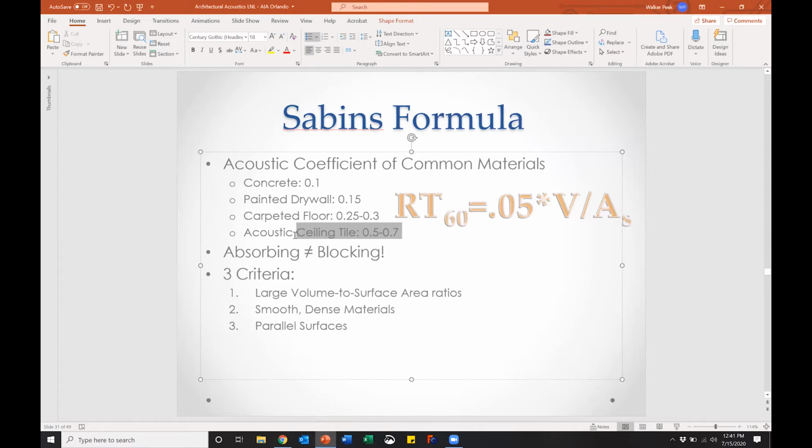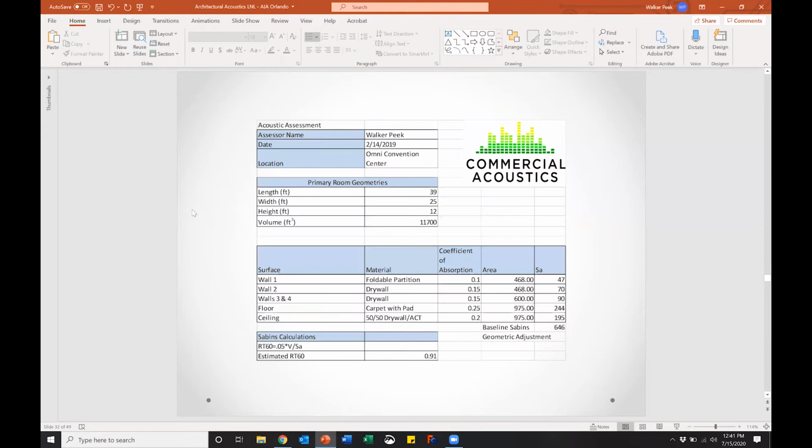Okay, and every product has an acoustic treatment rating, and we call it the NRC. So here's a brief Excel overview of it. There's a number of software systems that do it as well. For the Omni Convention Center, a medium-sized room in there, 39 by 25 feet with 12-foot ceilings. One wall had a foldable partition, 3 other walls had drywall. The flooring was carpet with pad, so a good NRC there of 0.25. And then the ceiling was a composite, half drywall, half ACT, so we blended the NRC of those two products as a 0.2.